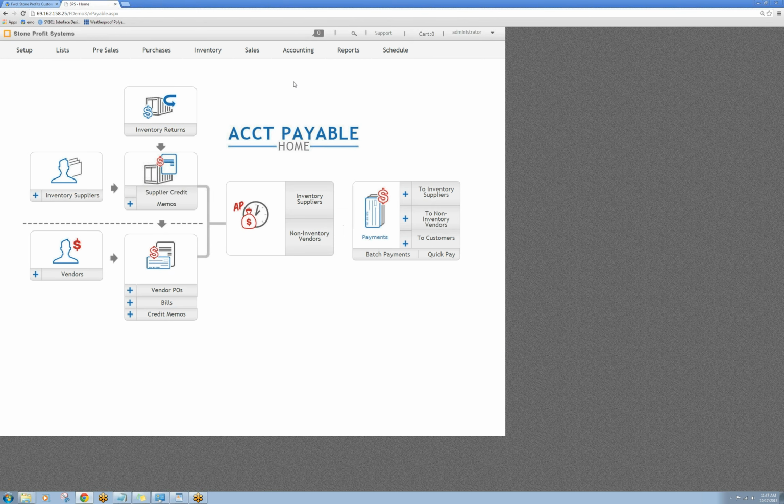So there's two ways of making payments: finding the individual invoice and clicking on the link on that page, or coming to your payments icon here on the right-hand side, clicking on the plus sign, and then finding the party you want to make a payment to.